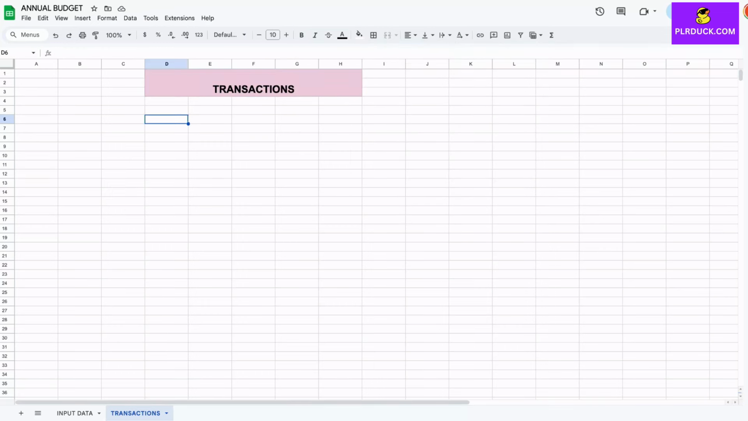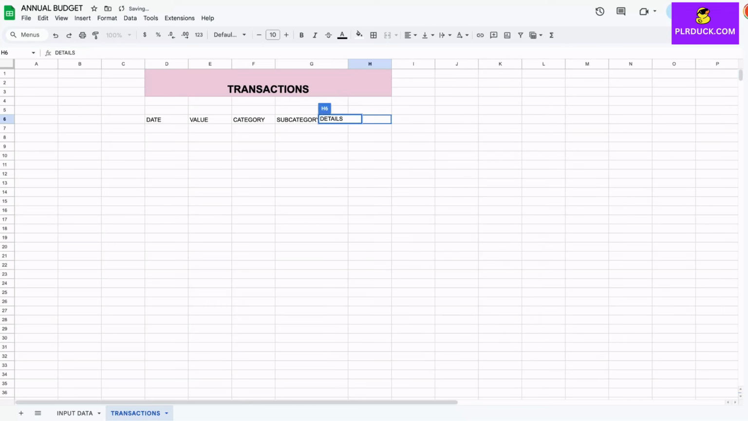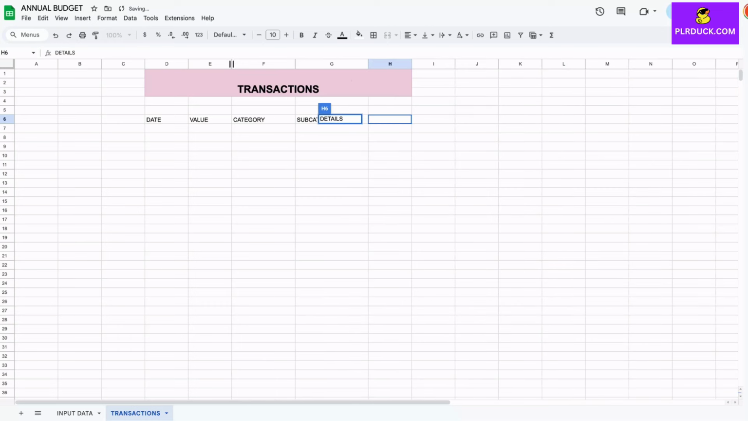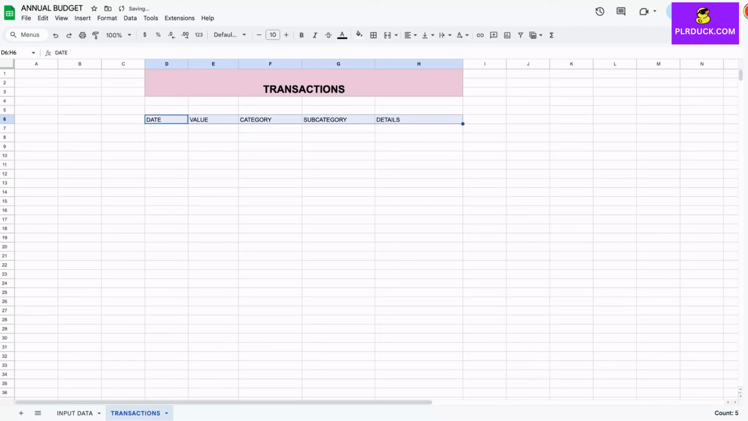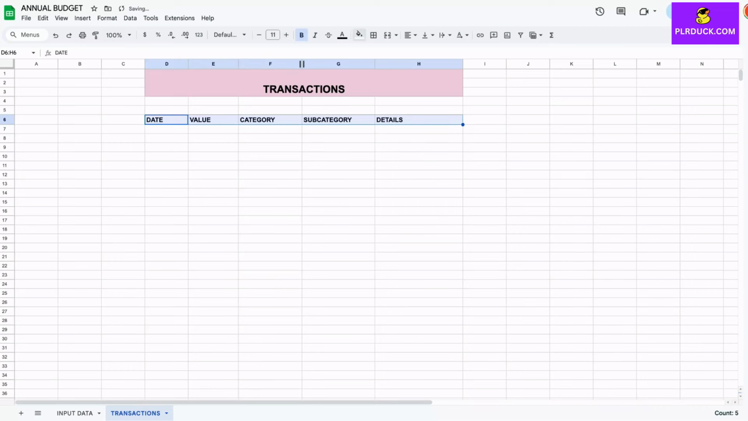Here we'll have a table to list down all our transactions. First I'll have the date, and what is going to be the value of that particular transaction, and which category it is going to belong to and which subcategory it is going to belong to. And then if I have any other details, I can just say the details. I'll go and adjust the width of these columns, completely select this and do the formatting.